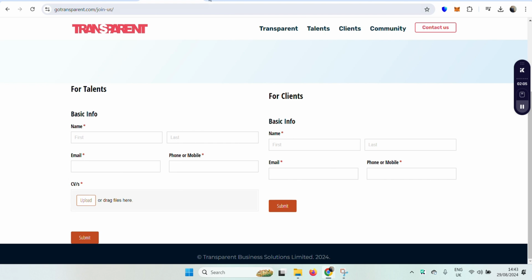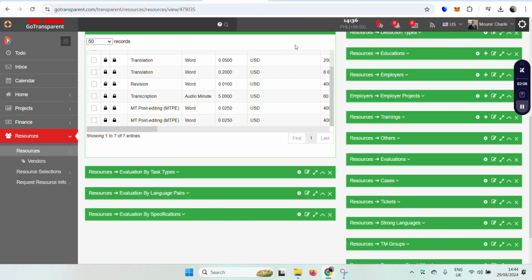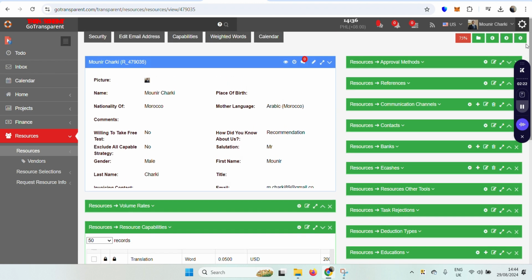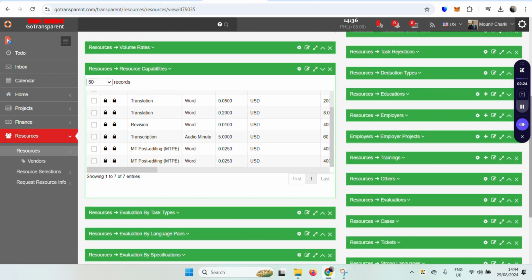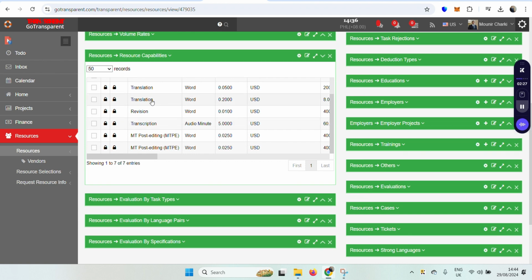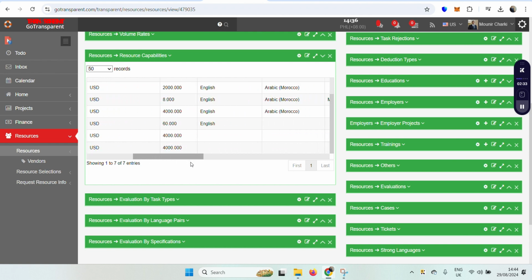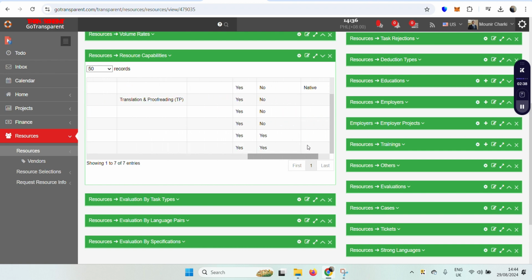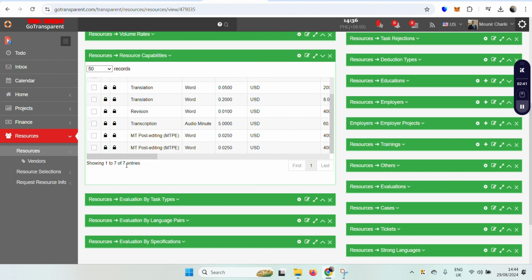Once you are approved, your profile is going to look like this. This is my profile on this website. It looks very professional. Here it shows you all your details, and it shows also all the rates, how much you charge for the services you're offering: translation, revision, transcription. So it's you who defines how much you get paid per task. And that's it. It's very simple, very straightforward.